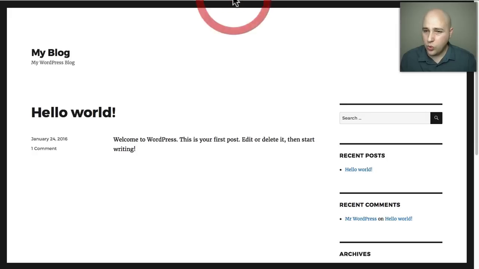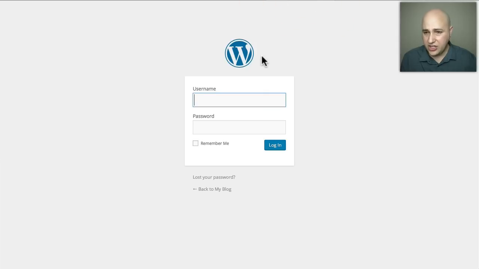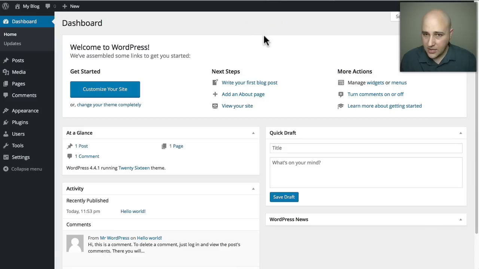So this is what your WordPress website will most likely look like. It's just your default theme. And here is the login page, and I'm going to go ahead and log in right now. And I'm fully logged in. Now WordPress is completely installed, and you can see how fast and easy that was.